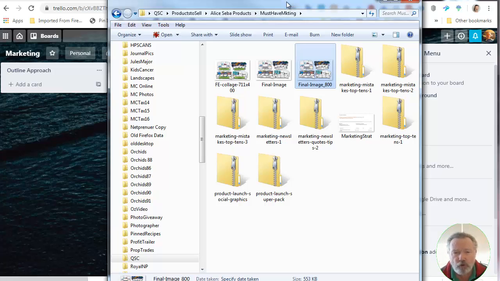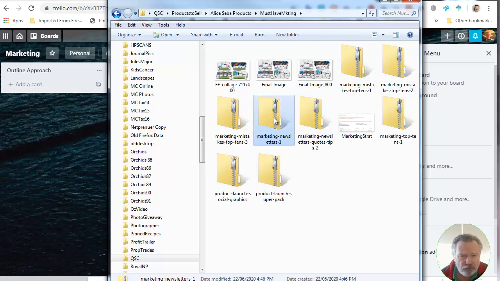So here are the downloads for that front end product. There are 1, 2, 3 folders to do with the marketing mistakes. We'll go into each of them. There are 2 folders to do with the newsletter. And then there is a marketing top 10s folder, and there's a product launch folder with graphics and a product launch pack. So let's just go through these one by one, and then let's talk about what I'm going to do with them. I'll start with the newsletters, and I'll go in the order in which I did it.